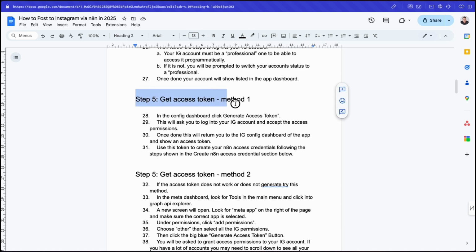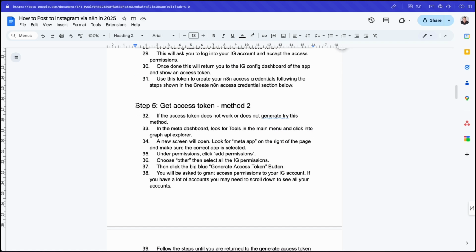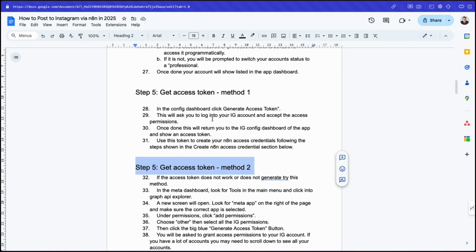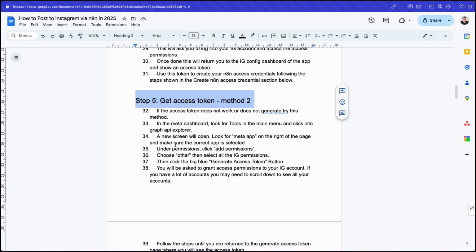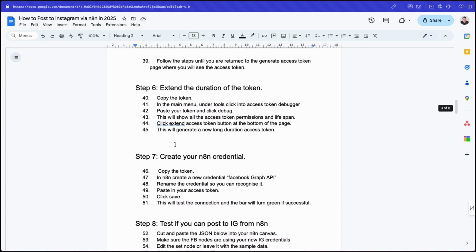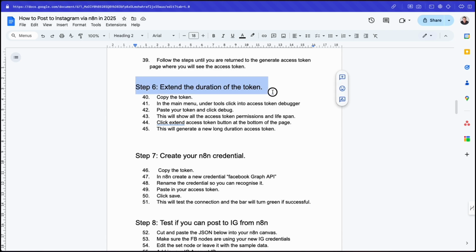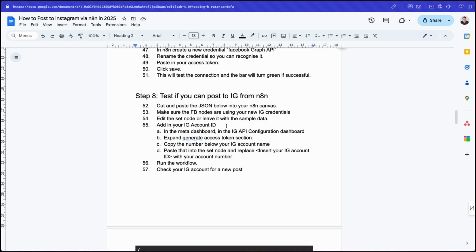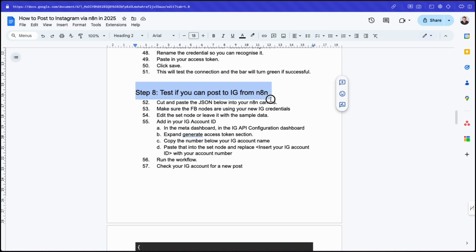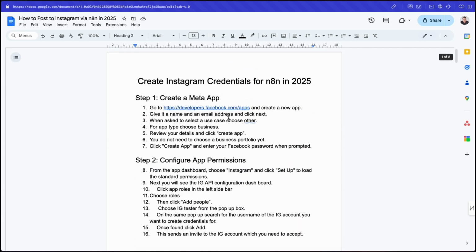Then I'm going to give you two methods to get an access token. Method 1 seldom works for me, so I'm going to show you method 2 that always works for me, but maybe your setup is different. Once we've got our access tokens, we're going to extend the life of the access token so it doesn't run out in 1 hour. It actually hangs around for a month or so. And then we're going to head over to n8n and set up our credential. And finally, we will do some testing. So let's get started right at the beginning by creating an app for Meta.